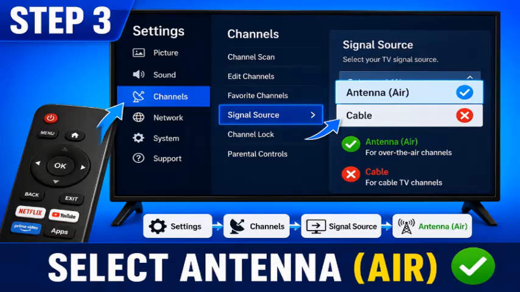Third step is select the antenna input. Open the settings, navigate to channels or broadcasting settings, select signal source and choose antenna air instead of cable.